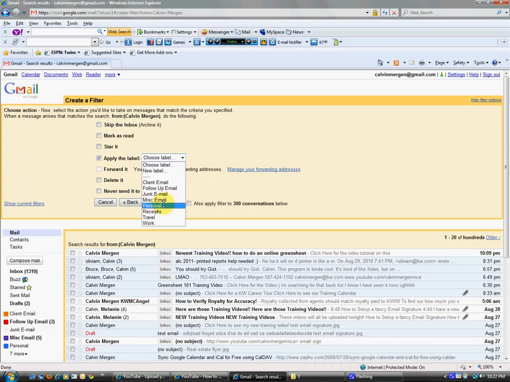I'm going to put that right into my follow-up email. So if there's somebody that you get email from that you know every time you get something from him you've got to do some follow-up on, you can always put it into the follow-up email category. So I'll click that. I'm going to leave everything else alone.